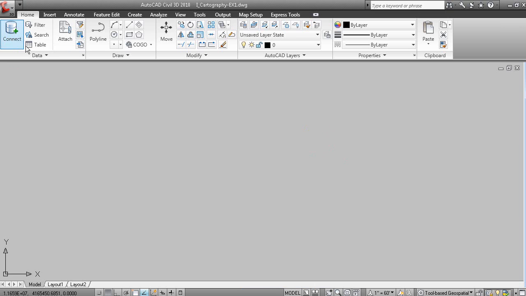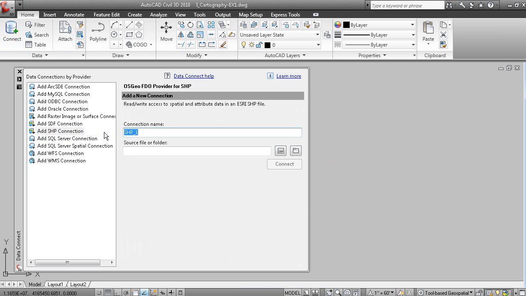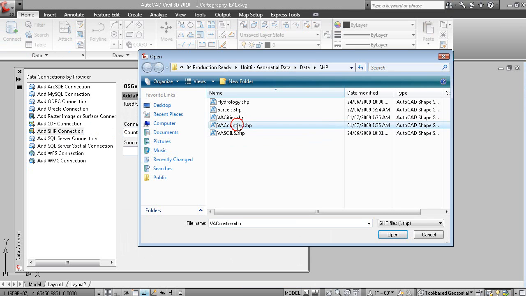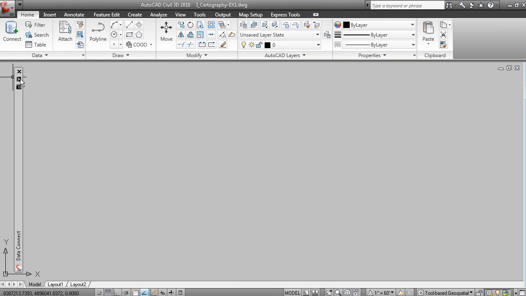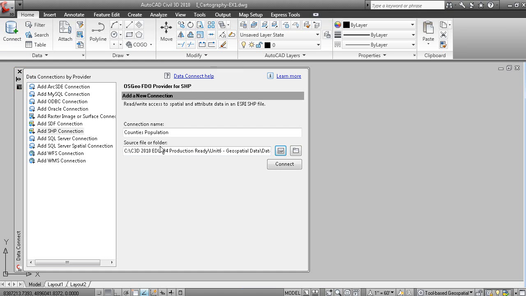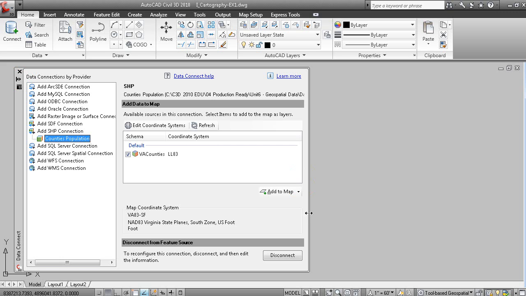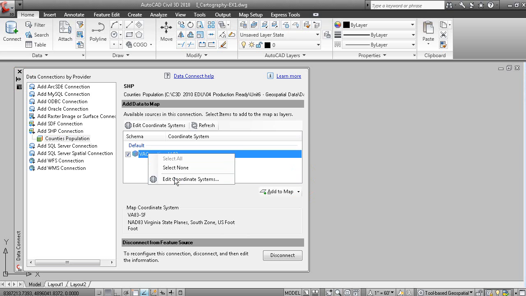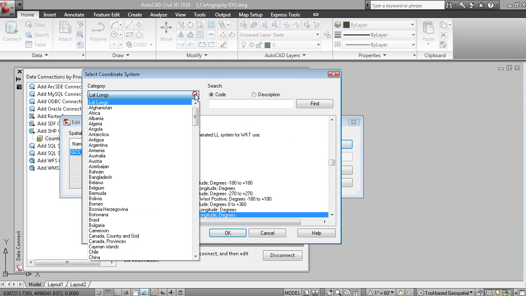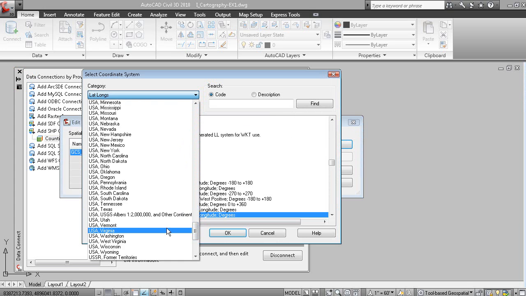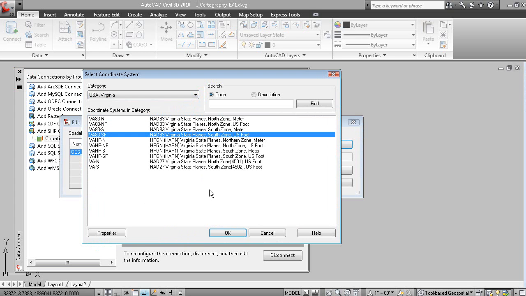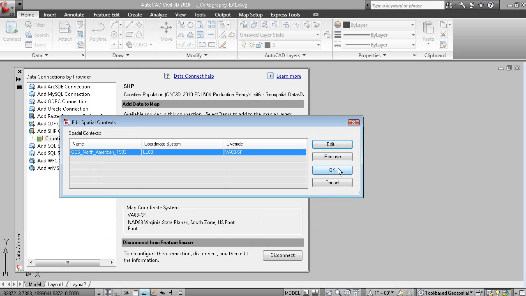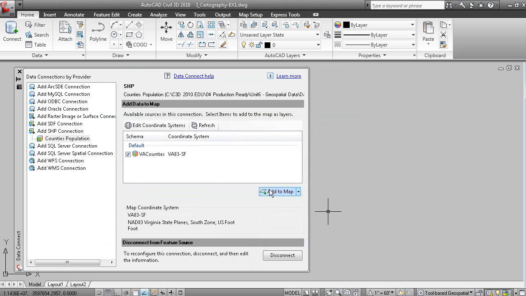we will connect to a data source, and this will be a shape connection. This will be the counties. And if we now connect to the file, we can connect to Virginia counties. And once we've specified the data, we can make that connection. Now the drawing is Virginia 83, so let's edit the coordinate system. We're going to use the same coordinate system, so we'll go USA Virginia, NAD 83 state plane, US foot. And now we can add the data to the map.